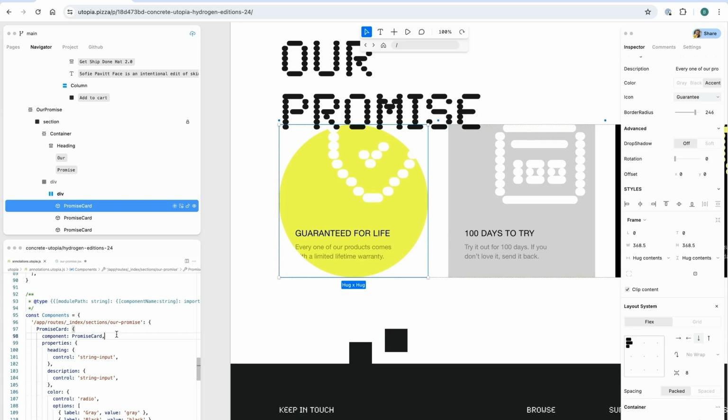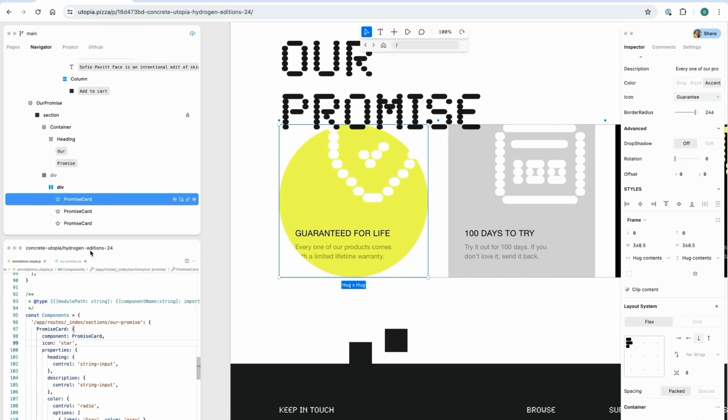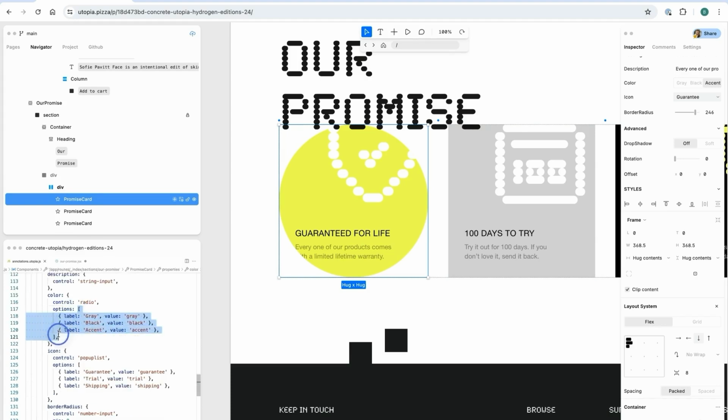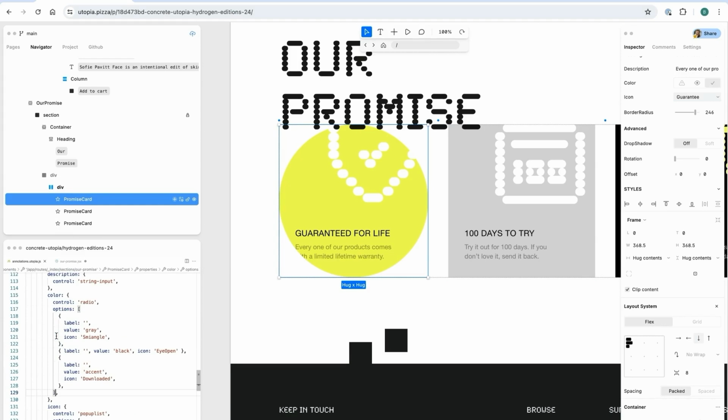When you are working in a large project, having a tree structure that's easy to follow can really make everyone's life easier. So we can also change out the icon shown in the navigator. Here you can see that I turned the icon for promise card into a star. I can also use icons in my segmented control.